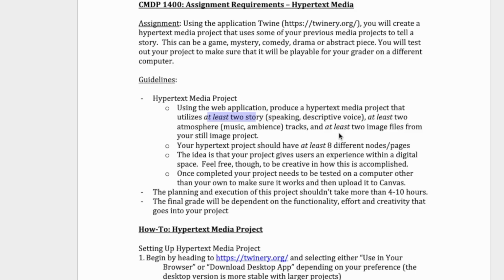We do ask that these be tracks that you've created for our class. So if you wanted to, say, create new sound effects for your project, that's totally fine, but you would need to create them yourself for this class explicitly. If you go beyond the 2 story and 2 ambient tracks and 2 images, then you are welcome to pull from other places, but you need to be very clear which files you've actually pulled from our class.